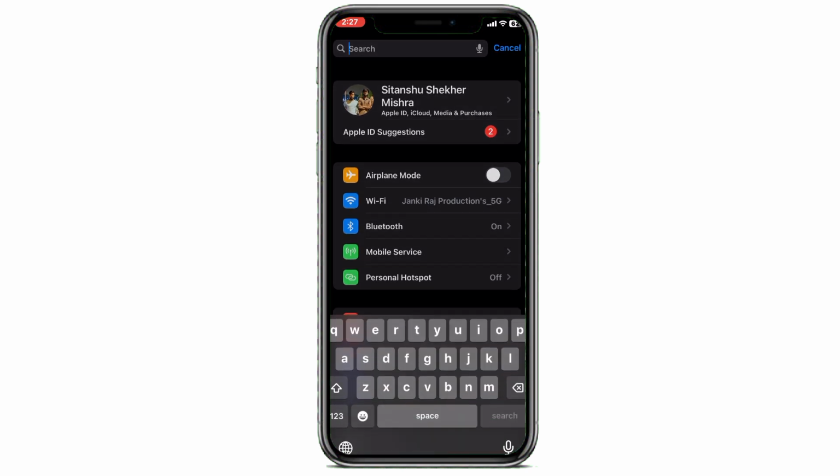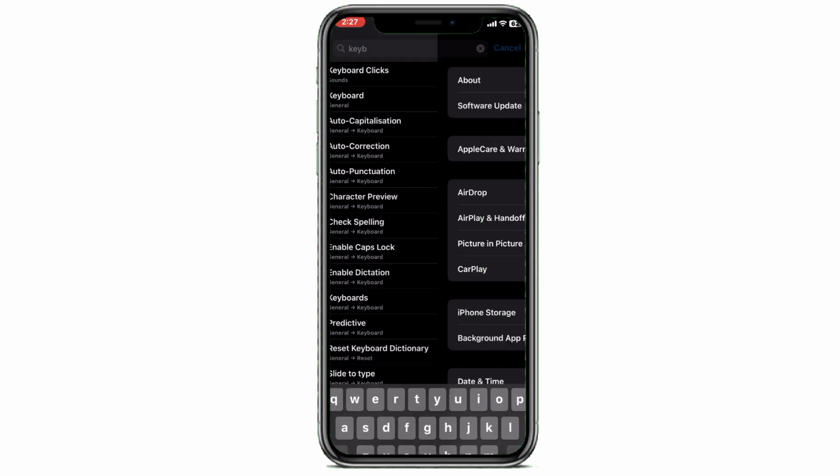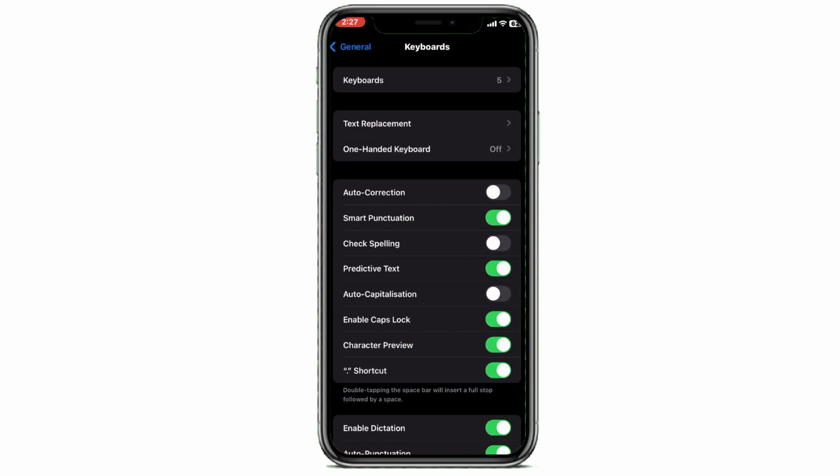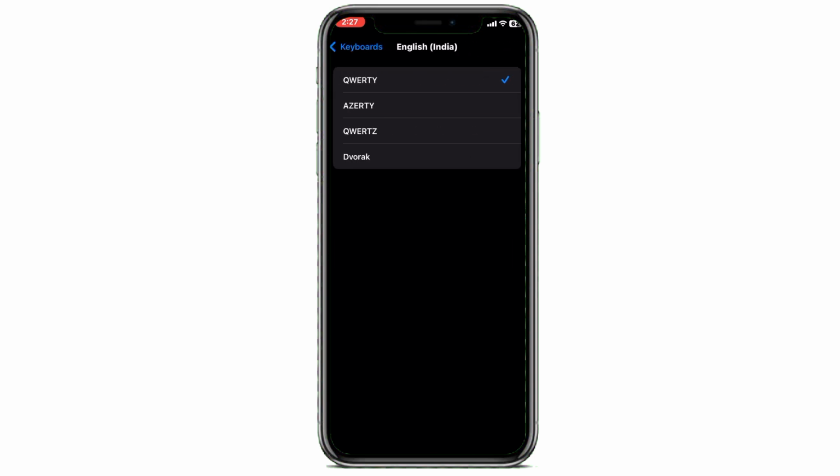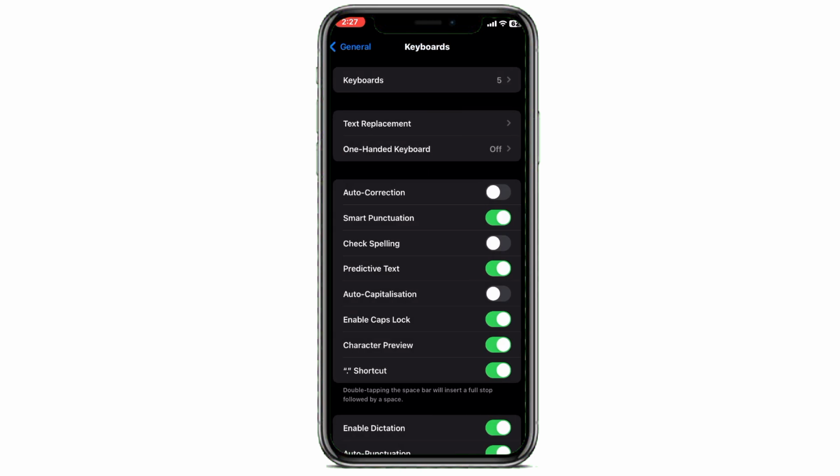In the search bar, you have to click Keyboard and go to the keyboard settings. In the keyboard, you will see that there are 5 keyboards open right now: English, Emoji, Hindi, GIF and Punjabi translation. You can add a new keyboard or you can simply reset a keyboard from here. You can reset all the keys.